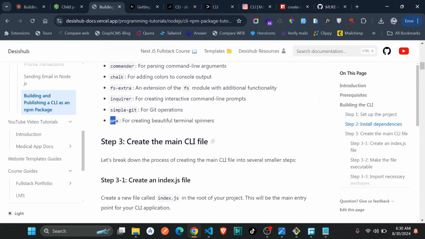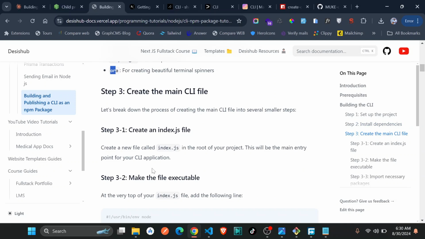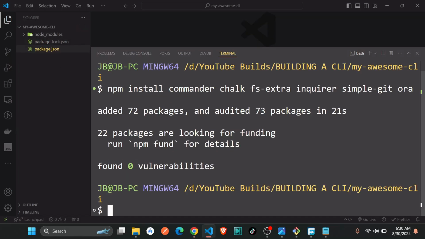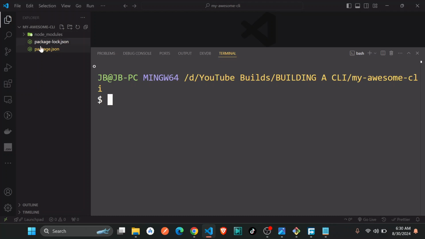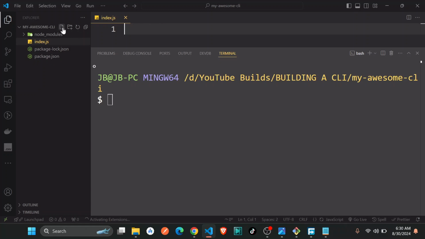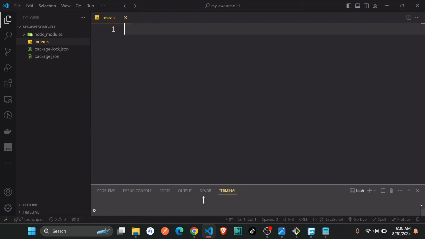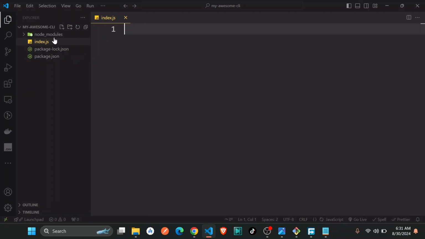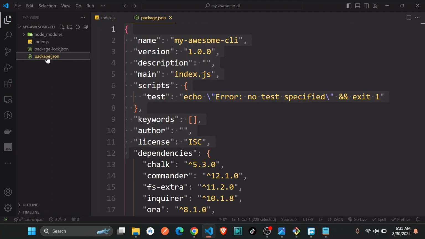Step number 3 is to create the main CLI file. This is the file we are going to use to do everything. The first thing is to create the index file, index.js. The packages have finished, so I'm going to clear this, go inside here, and create an entry file called index.js. This is where everything is going to live.